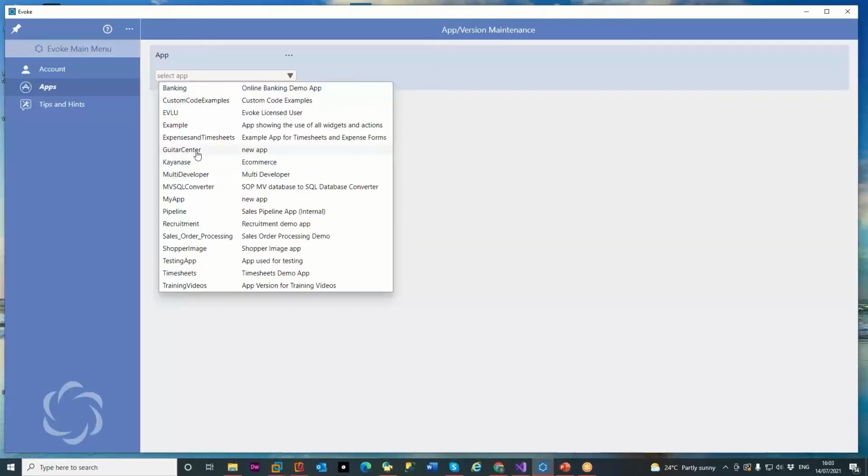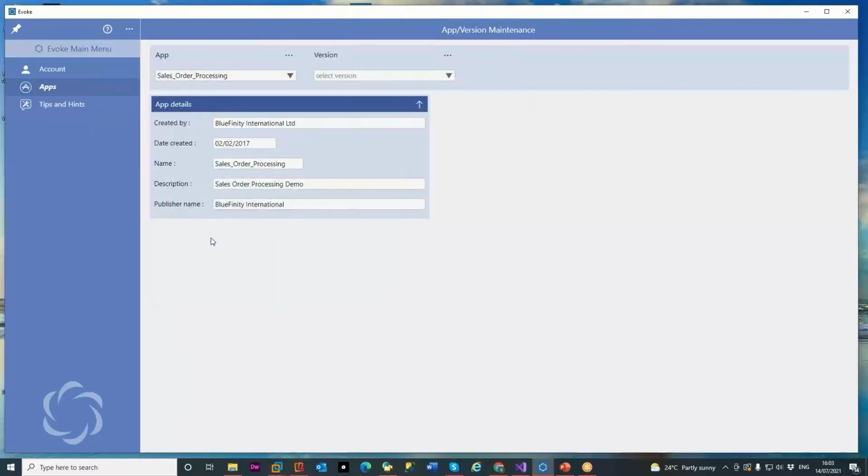There's things like an online banking app. There's things like a sales pipeline app that we use internally, recruitment apps. There's timesheets and expenses apps. There's an example app that all of our customers use. It doesn't do very much except provide examples of all the different widgets and actions available within Evoke. And there's a very simple sales order processing demonstration that allows customers to buy or place orders with a company, and for that company to process those orders. And it uses a multi-value database. So I'm going to use that one as part of our demonstration today.